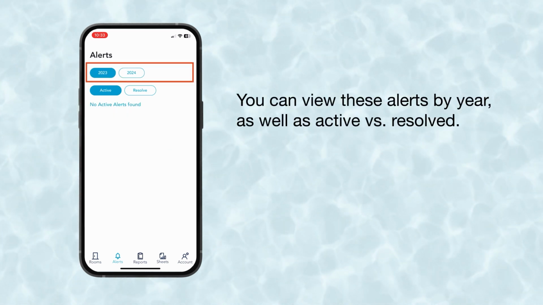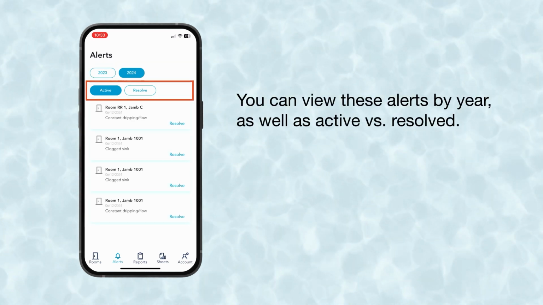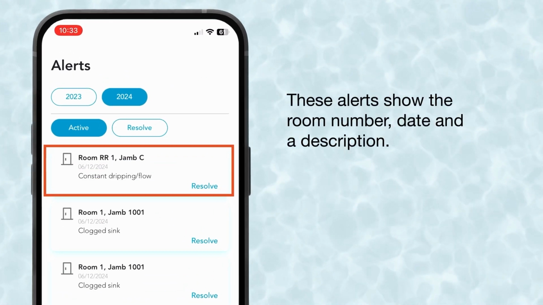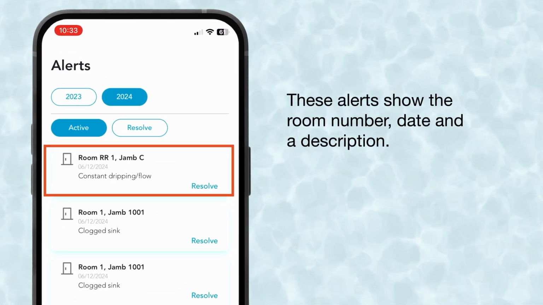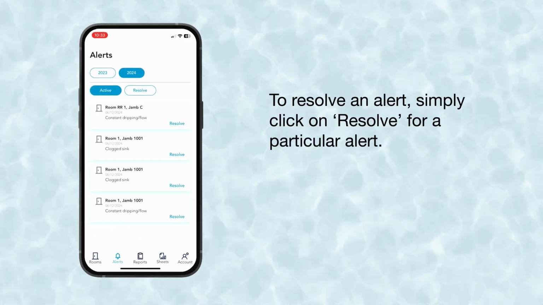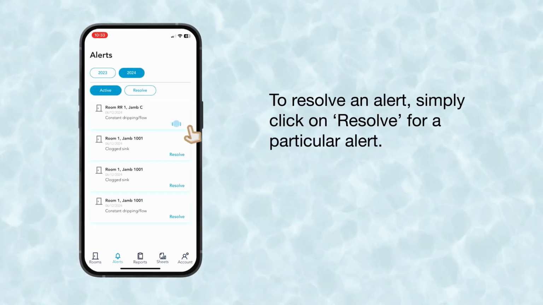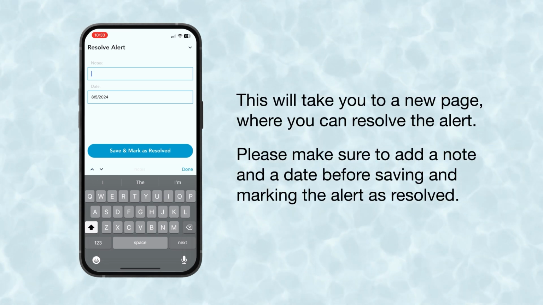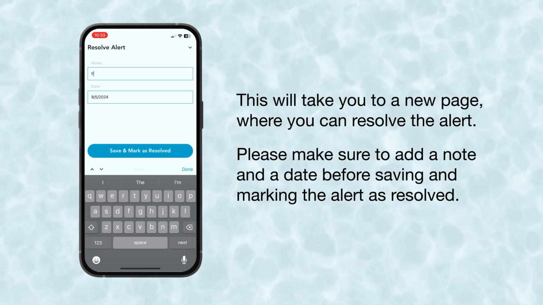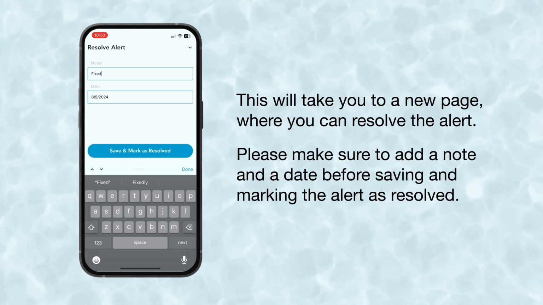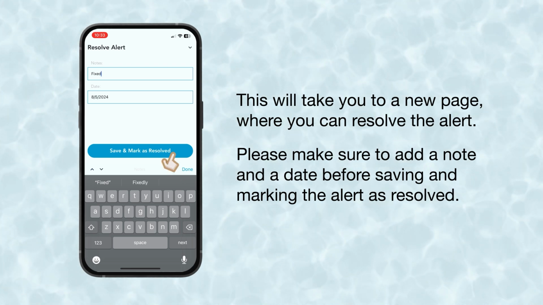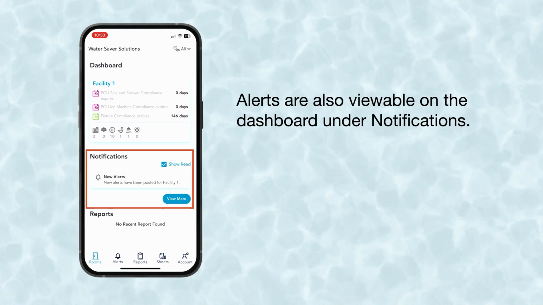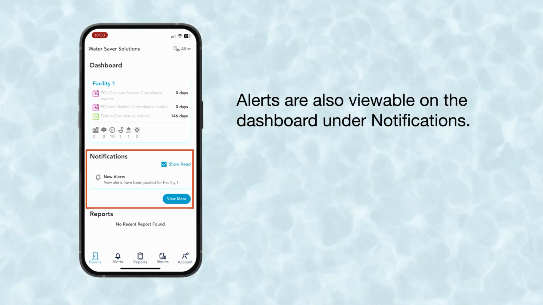You can view these alerts by year, as well as active versus resolved. These alerts show the room number, date, and a description. To resolve an alert, simply click on Resolve for a particular alert. This will take you to a new page where you can resolve the alert. Please make sure to add a note and a date before saving and marking the alert as resolved. Alerts are also viewable on the dashboard under Notifications.